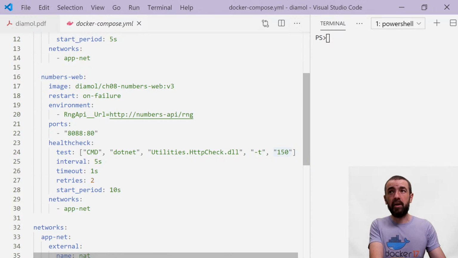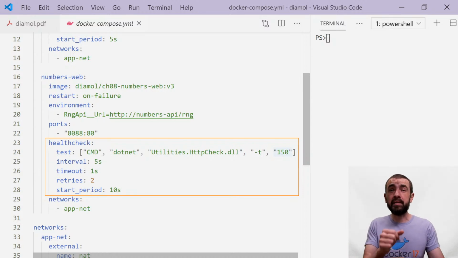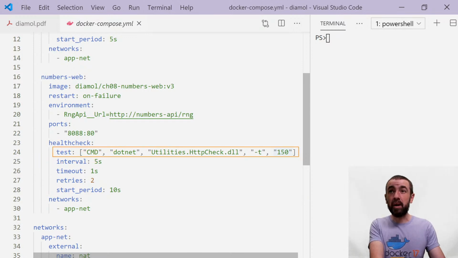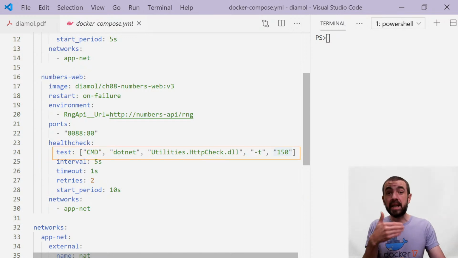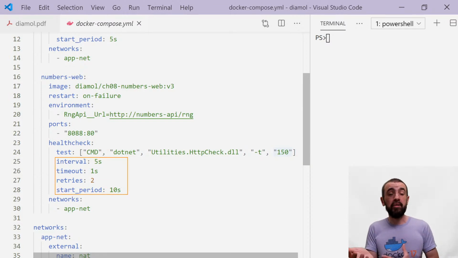And I've got a health check defined in here. So there is no health check inside this image. It just has a dependency check. So I'm specifying a health check here. The test is the command to run, which is my .NET utility. Again, the same little HTTP check utility. And I'm specifying the interval, the timeout, the retries, and the start period, just like everything else.